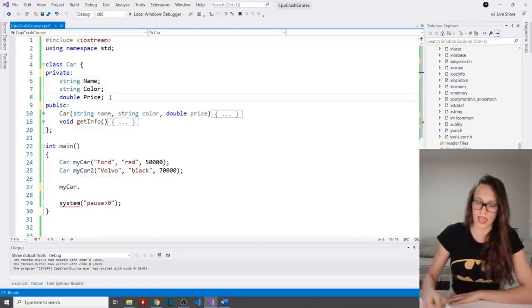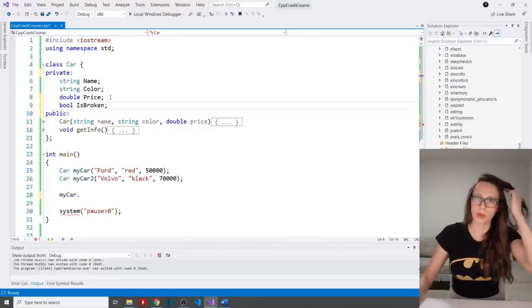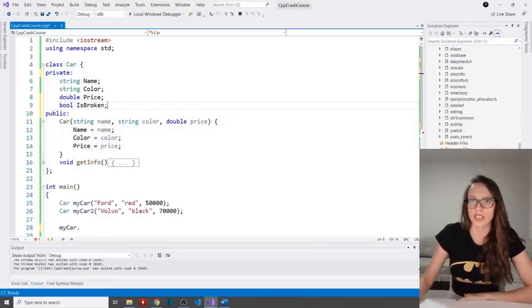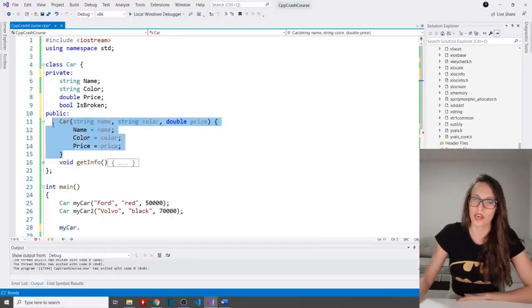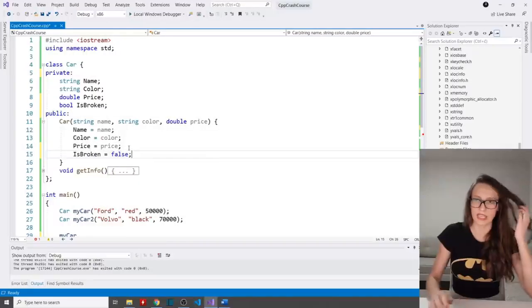So let me add another property. Let's say that property is going to be of type bool, and it's going to be isBroken, like this. What this property should represent is whether our car is broken or not. I'm going to assign the value to this property in my constructor. So initially, when my car is created, I want to say that the car is not broken. So here I'm going to say isBroken is equal to false, like this.